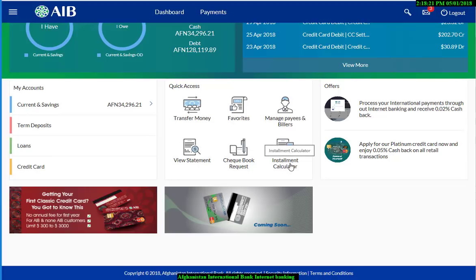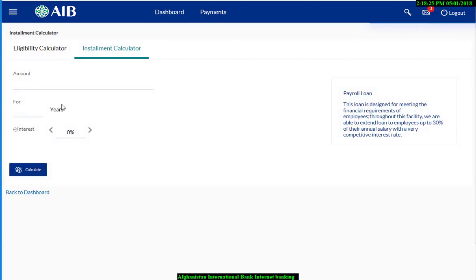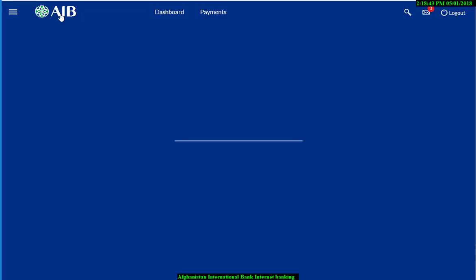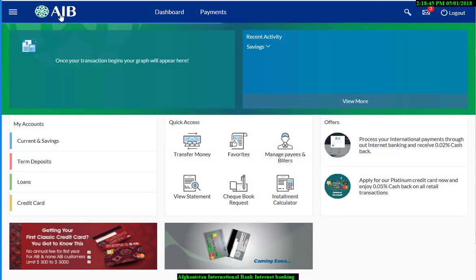These are basically information tools that you can use, like in case you want to take a loan, you can use this calculator to calculate for you. You just give an amount, the years, and the percentage, and it will calculate the amount for you. Okay, I'm going back to the home page.